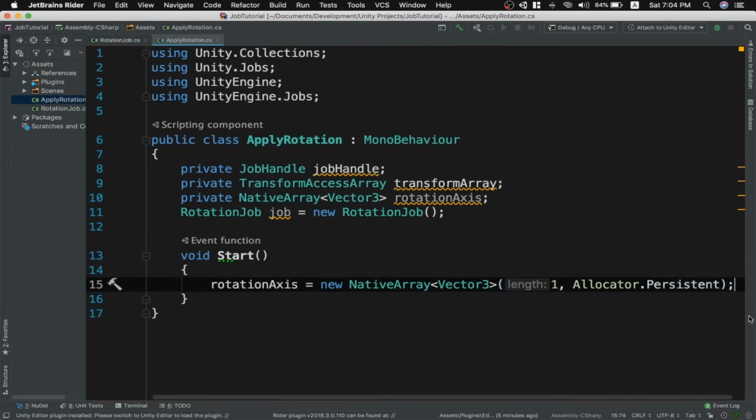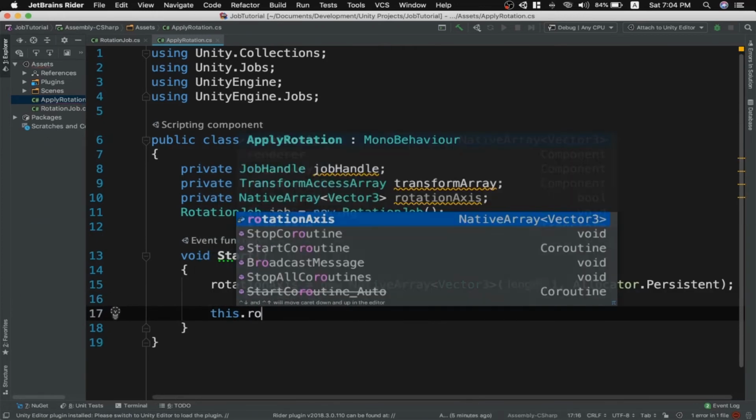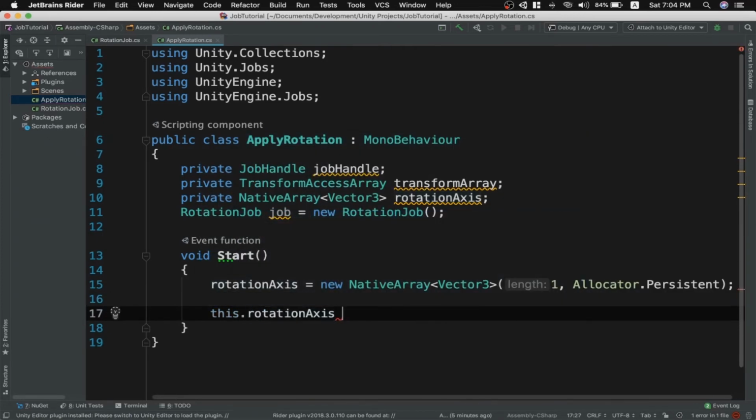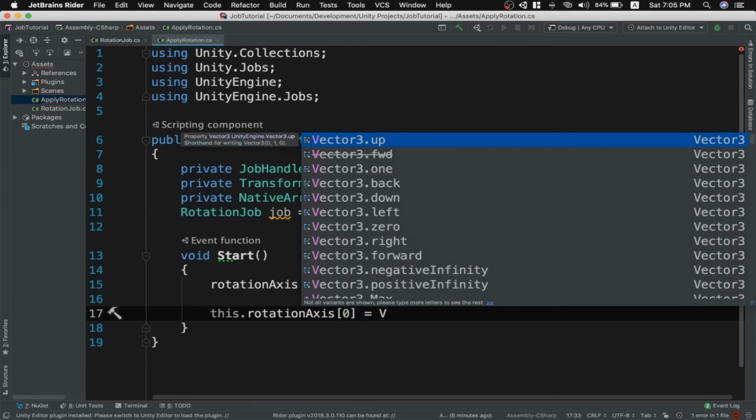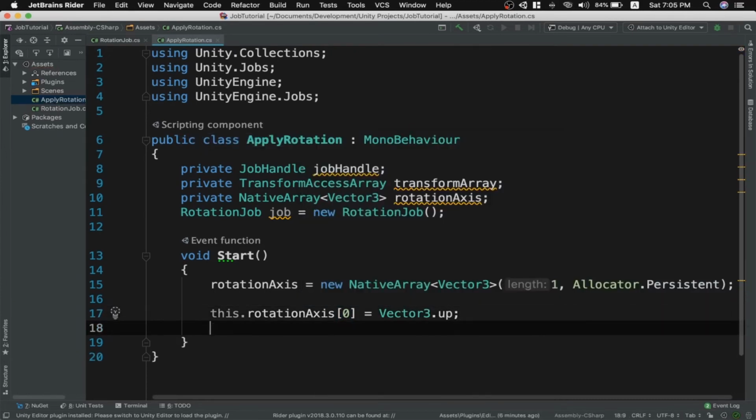Since we have set the length of the array to be 1, we don't need to loop through the array to set any data. Write this.rotationAxis with the index of 0 is set to be Vector3.up. This will specify that we want the rotation of the object to occur at the vector value of 0, 1, and 0.